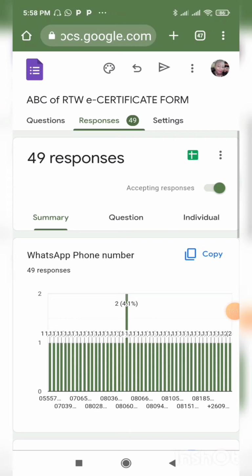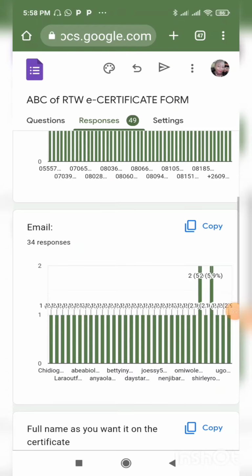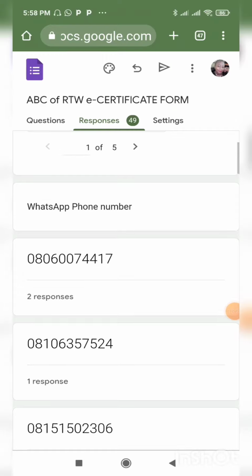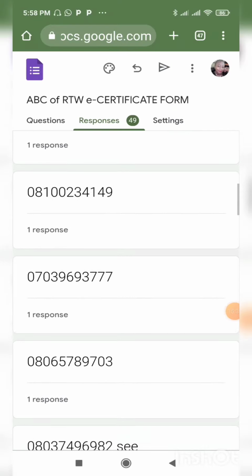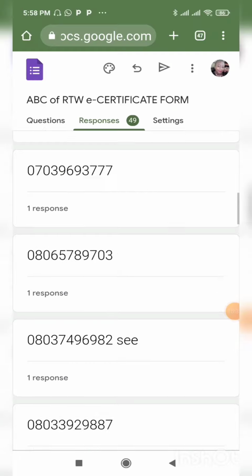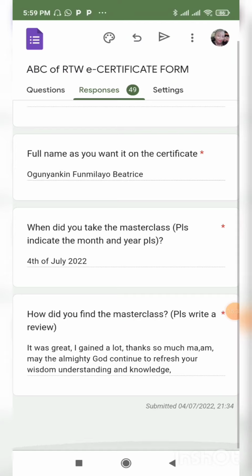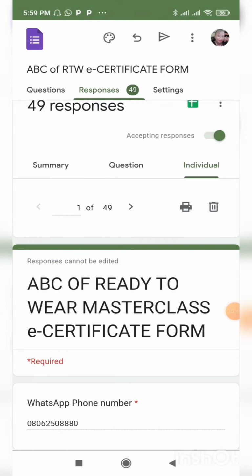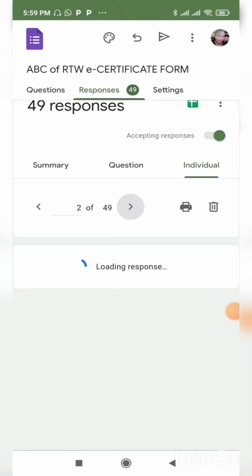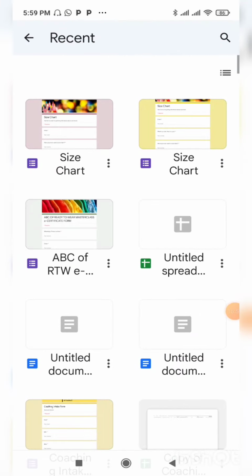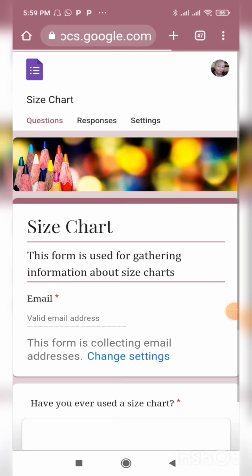So you can look at how it is presented. You can view it as a summary. Like this case is a summary. All the responses are on one page, or you can view it question by question. So it will show you answers, everybody's answer to every particular question, or you can also view it individually. Each individual's response will be presented to you. So you can see that for 1 out of 49. So you can click and click to get the one you want and to look at all of them. So that is how your forms will look at the end of the day.